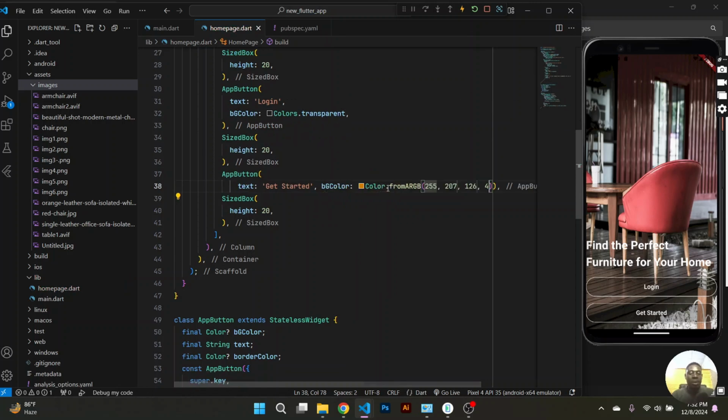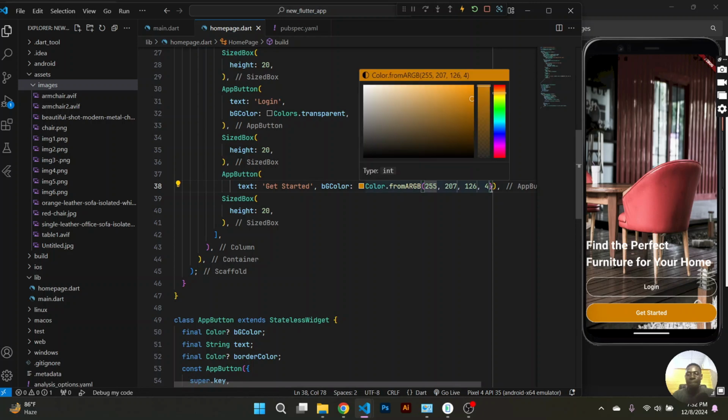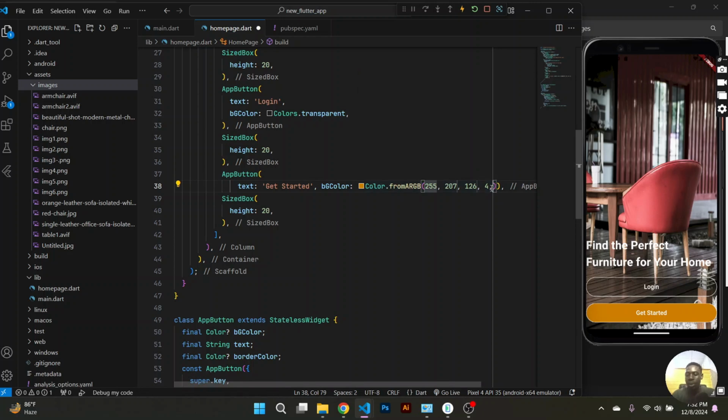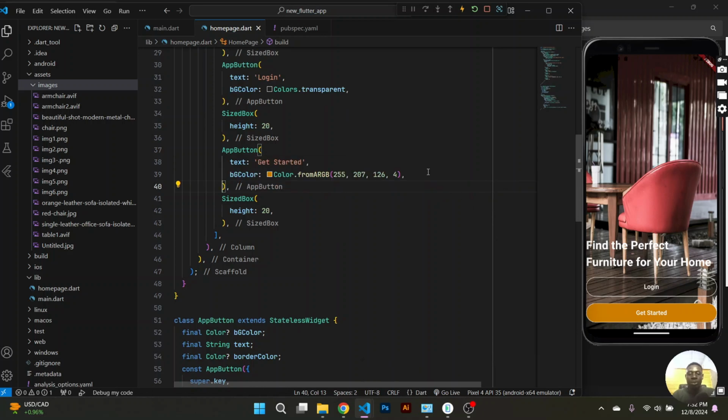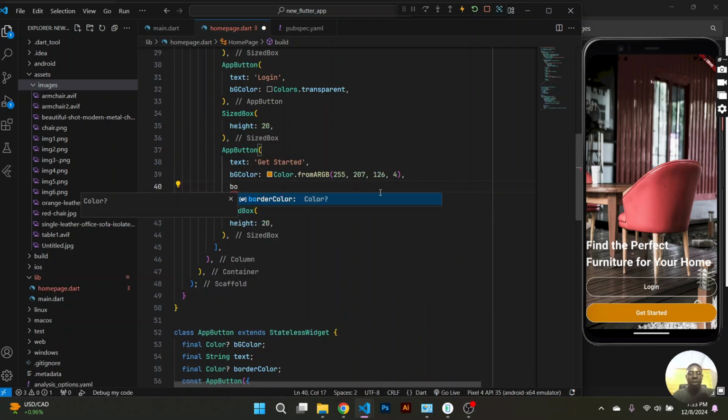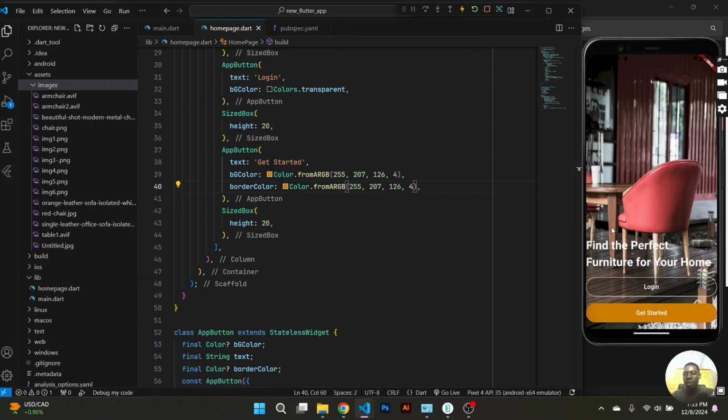So let's save the code. Okay, here is a button. So you see, we have a white color border outside, which we don't want. So let's provide the border color. So see border color, and let's use this same color. Okay, Ctrl C, Ctrl V. Save the code. Cool. But if you look at it, you see our code is touching the corners.